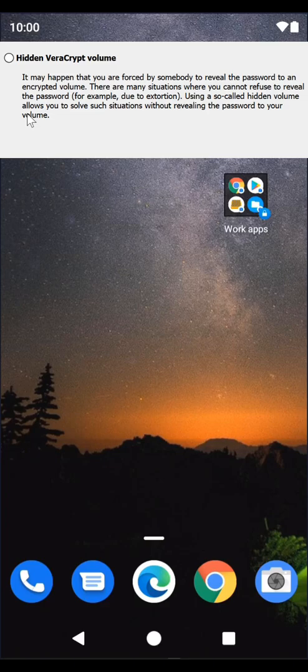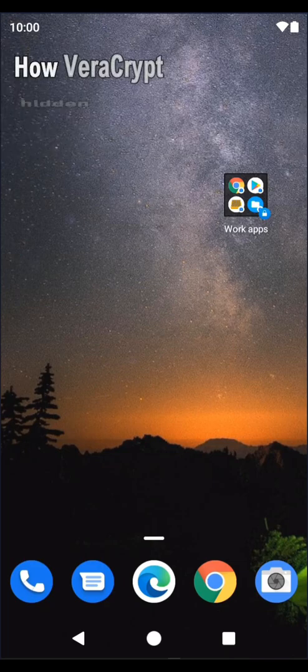Today we will learn how to create a hidden VeraCrypt container on an Android phone. For this, we will use the EDS app. How does a VeraCrypt hidden container work?